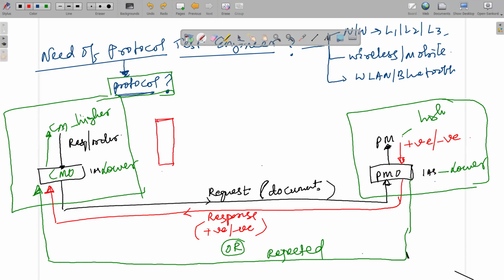In a similar way, let us take this is the mobile, and here is the base station. This can be any mobile, it can be 4G, 5G, 2G, 3G, right? So this mobile is divided in terms of layers. You can say higher layer, lower layers, right?